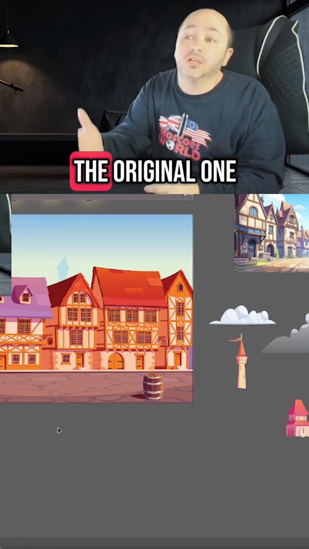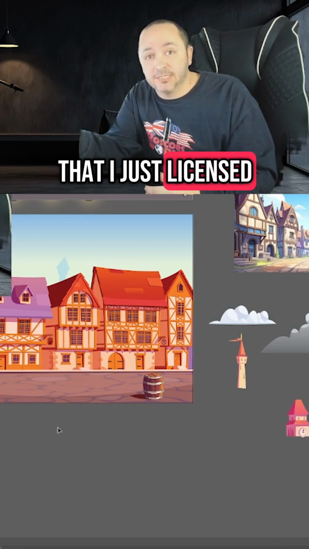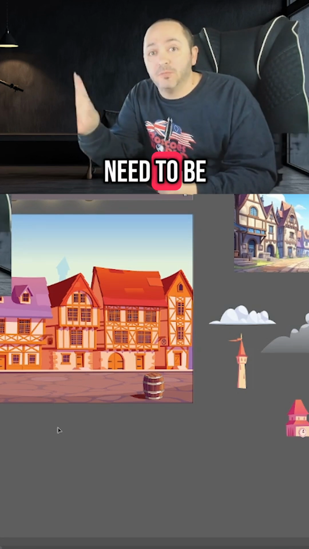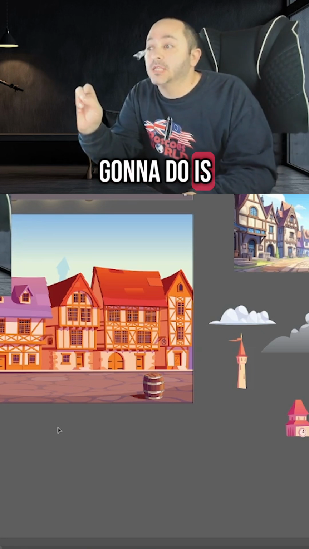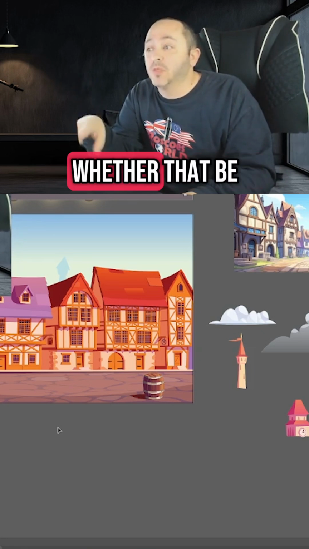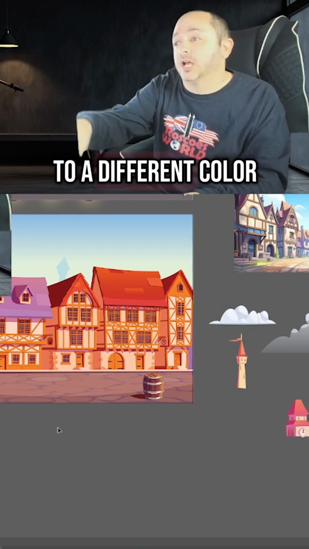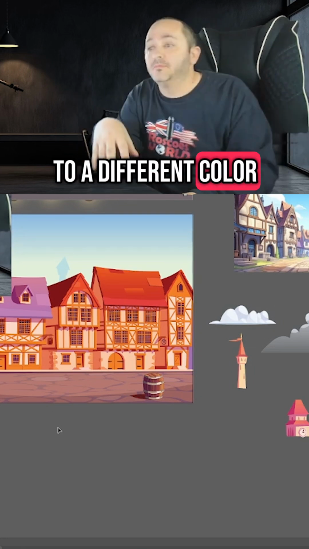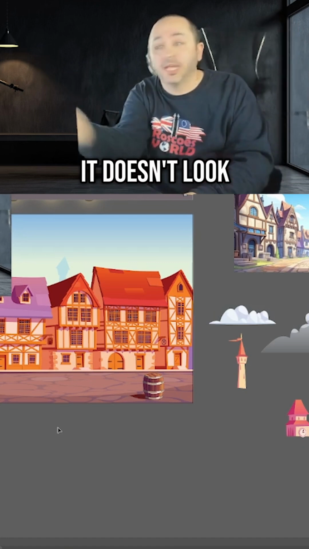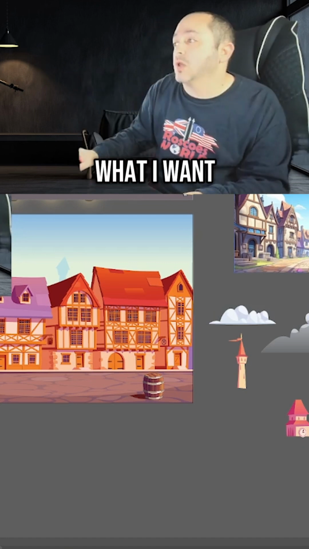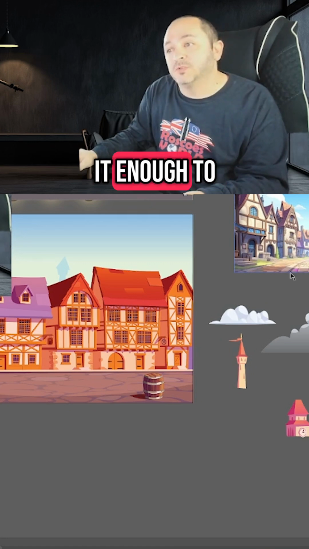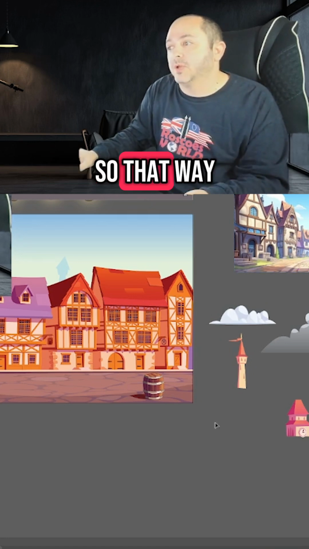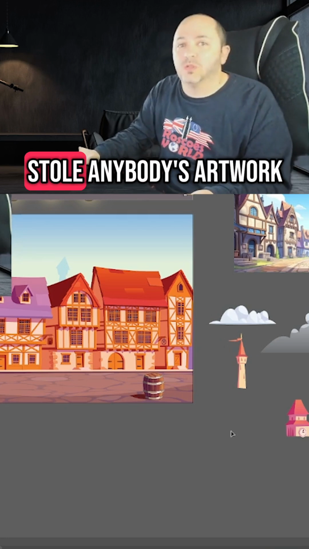So this is the original one that I just licensed. I got the license that I need to be able to change it and do whatever I want to it. Now what I'm going to do is change the buildings, whether that be change this roof to a different color, change the siding to a different color. I'm going to change it to where it doesn't look like this when it's all done. Really and truly what I want it to look like is this, but I need to make sure I am changing it enough to where it's different, so that way no one can say that I stole anybody's artwork.